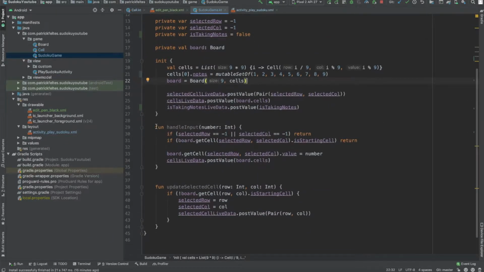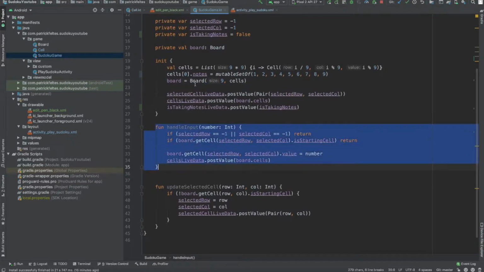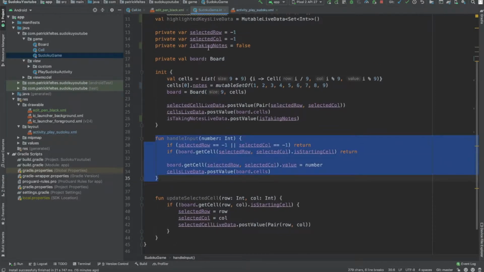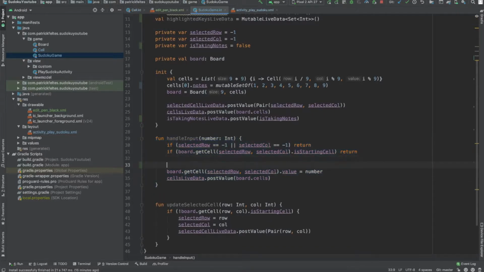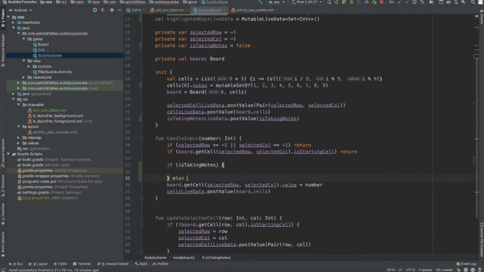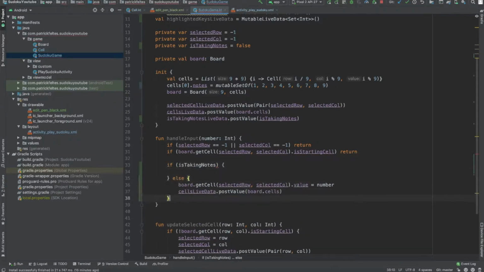We need to handle input. So basically, we need to handle input in the case when we are taking notes and when we aren't taking notes. So the case we have right now is when we aren't taking notes. So let's just add this if check, and then the else check will go around the code that we already have.